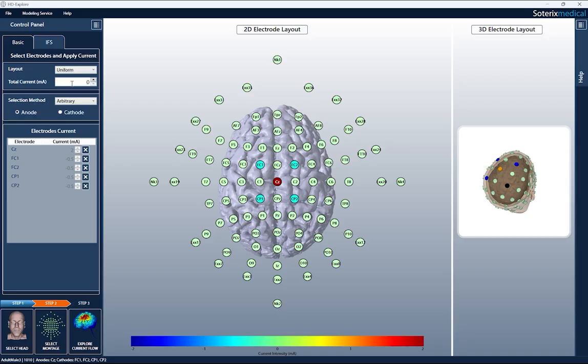First, select the total amount of current we will use. In this case, we'll also use 2 milliamps. We will also use one center anode and 4 surrounding cathodes as we did in the previous example. If you already have electrodes selected, click on the X next to the electrode in the electrode's current box to deselect the electrode. With the default arbitrary selection method, click on the anode radio button, then select where you want the anode on the scalp.